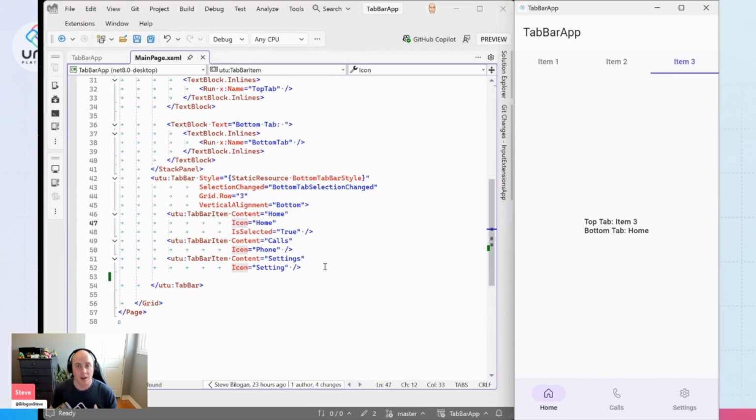There is a lot that went into these styles to make them look like this, and there's a lot more that you can do with tab bar on its own. We're going to be jumping into all those details in the upcoming Tech Byte videos, so stay tuned.